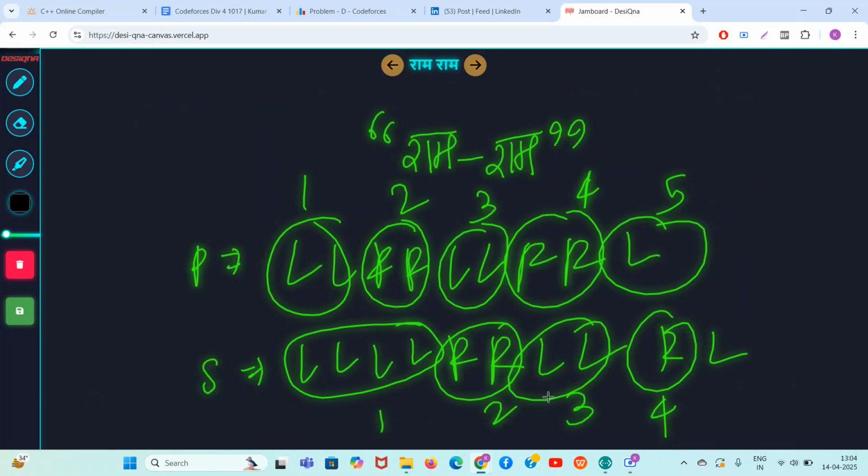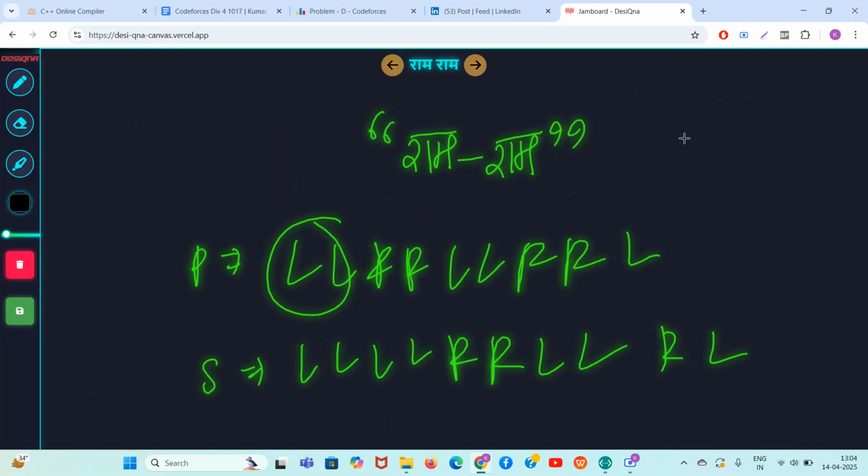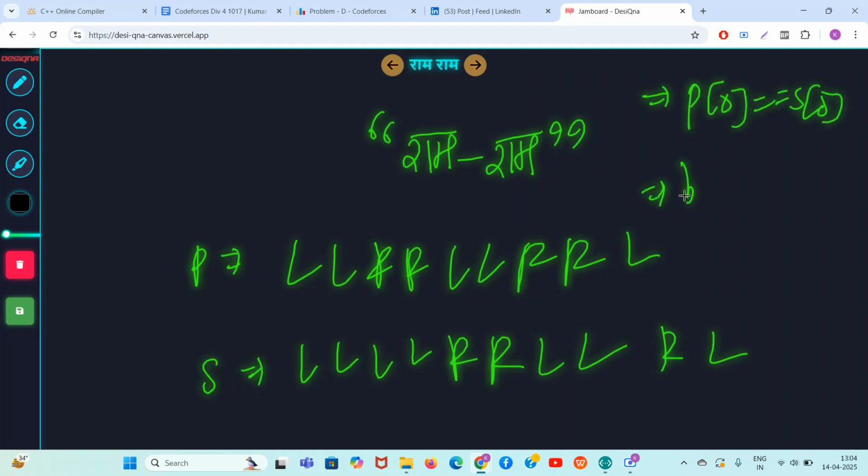So guys, for the strings to be a valid answer, which conditions need to be satisfied? First character should be same. Then the total number of blocks in P string should be equal to total number of blocks in S string. Next condition. Next condition, guys.